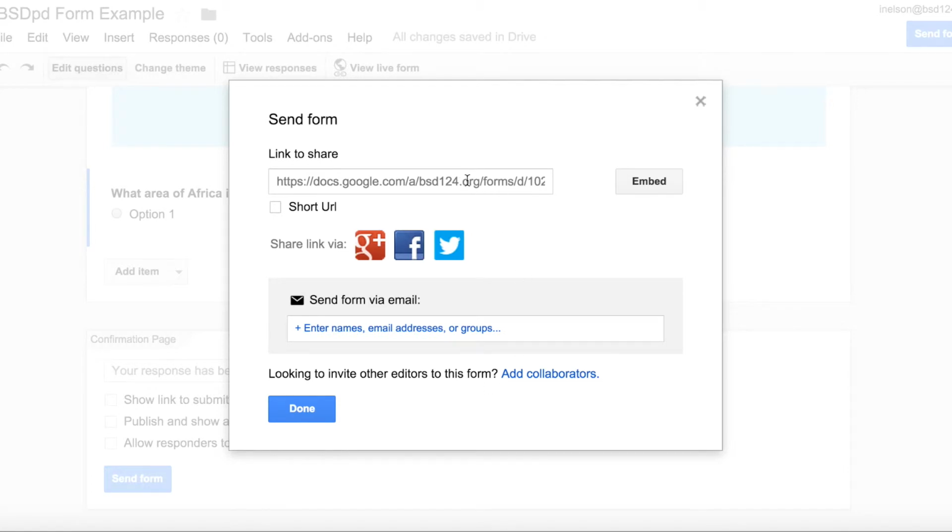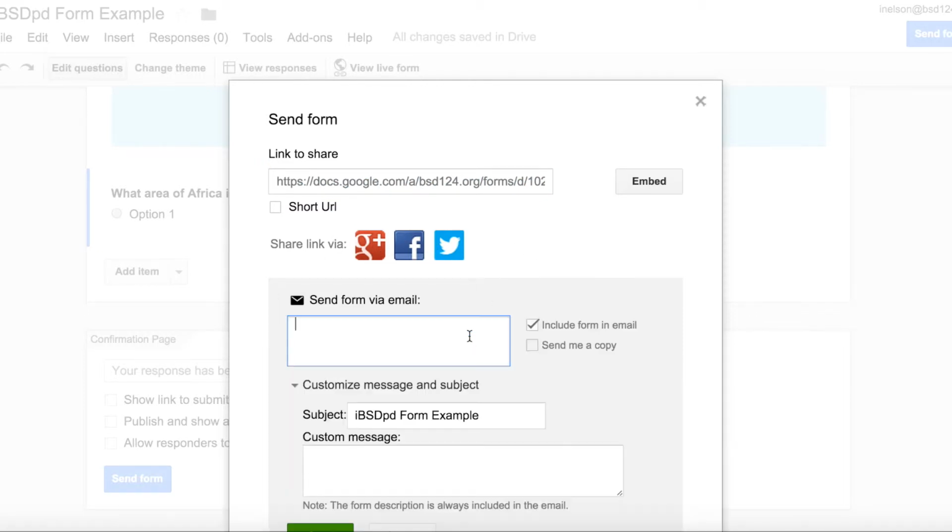So you can click the link, copy and paste it onto your website or email it to students. You could embed it onto different pages. You can share the link via these social media sites, or you could send the form via email. So you could type in your students' email addresses and then send the form. You can also click to send yourself a copy of the form.